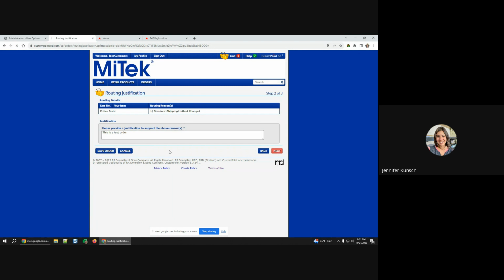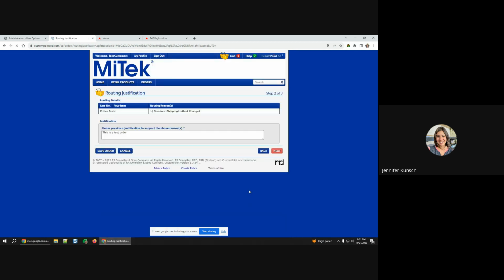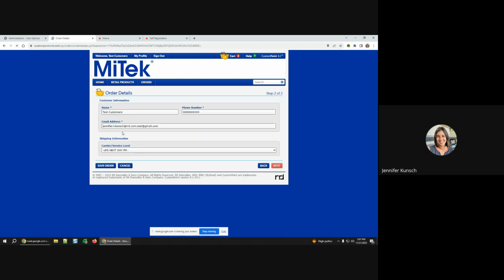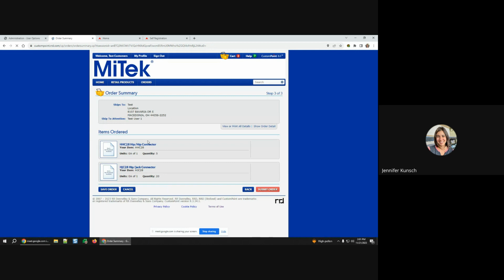And then once you click next, it's going to give you an order summary of what you are ordering, and you'll be able to hit submit order, which then will be pushed either to approval, or if it doesn't require approval, it will push to the warehouse. If I go back, you'll notice that when I select standard shipping and hit next, there is no type of approval process required. So it's just one less step that you have to complete in order to get your order placed, and you'll be able to click submit order.